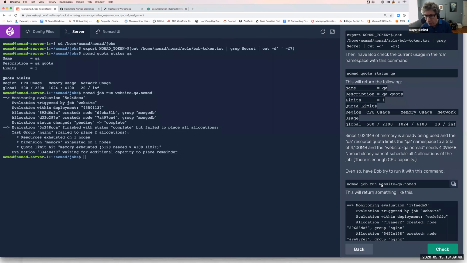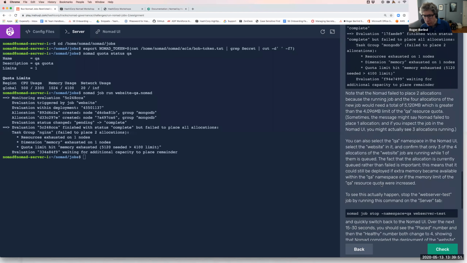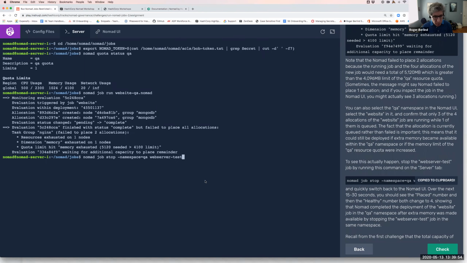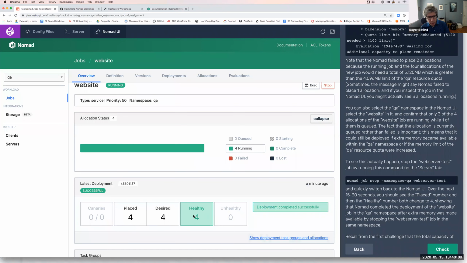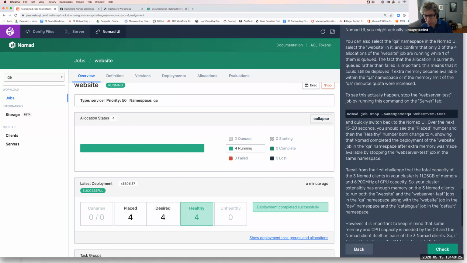You could do it in the UI, but let's actually do it with the CLI. So we're going to stop that job, the web server test job. And when we do that, and we come back here, now we're going to see that a new allocation has been deployed. So now we have placed the 4th allocation that was wanted for Bob's website job. And in a few seconds, now we see that all 4 allocations are healthy. So we see how the resource quota stopped Bob from doing something that was going to exceed his quota, and also how Nomad is flexible enough that if you stop a different job, now this job that had been incomplete can now finish, or the deployment can finish.